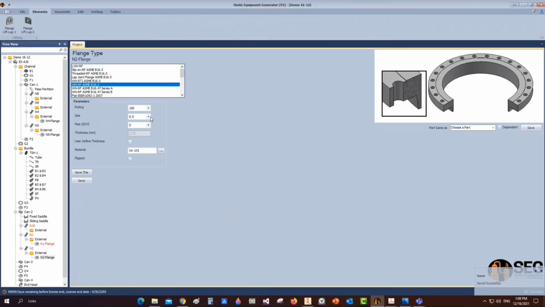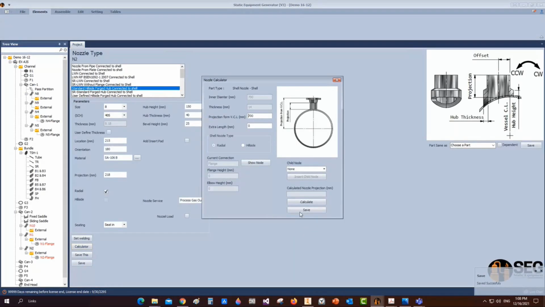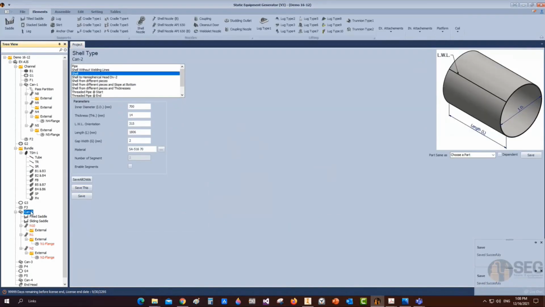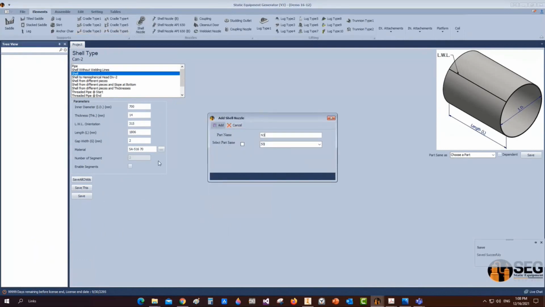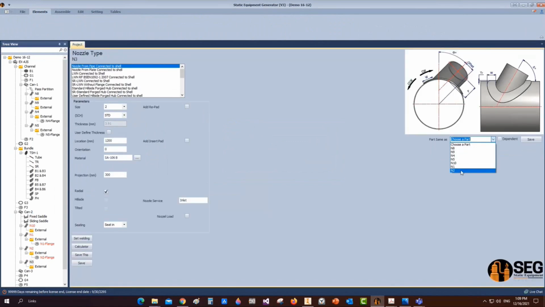And let's click save. Let's add a flange to this one. We will make it a raised face, size 8 inches, schedule 40S, and click save. Now if we come back to N2, we can define the projection as 700 to calculate the correct value of this one. Now let's add the last nozzle on the shell, which is N3, and we will make it look like N2 and click save.